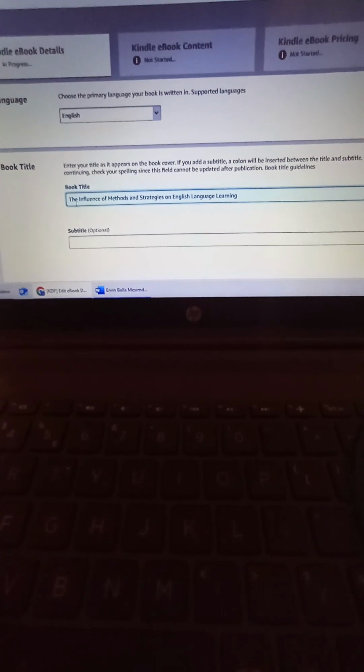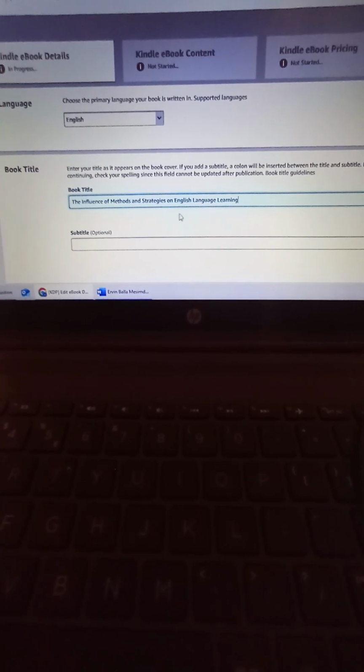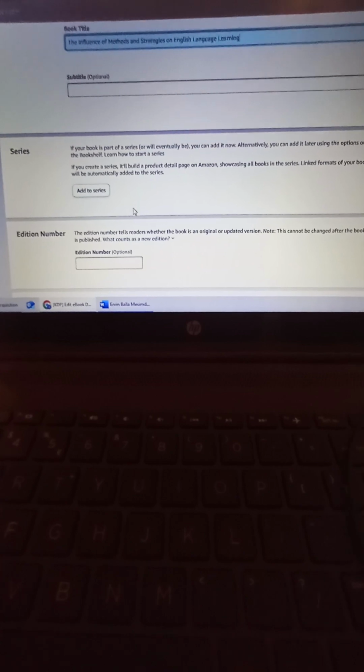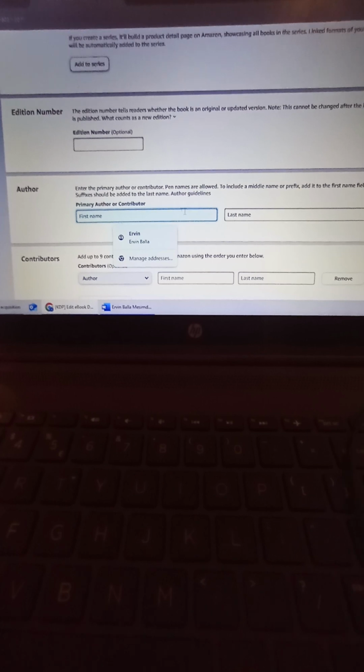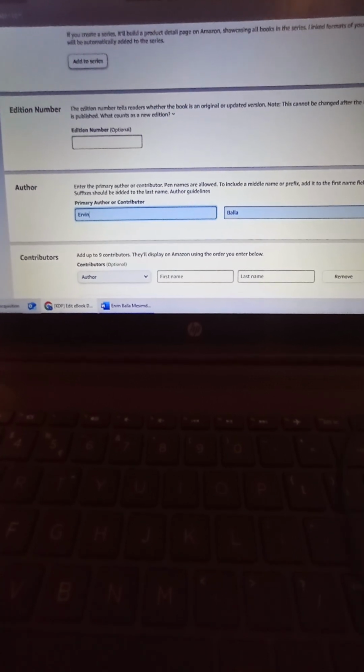See, the title of the book is pasted here, and then you scroll down, and if you have subtitles, you can add the subtitles here, or you can just scroll down. If the book belongs to a series of books, you can add it to a series, but since my book does not belong to any series, I'm going to skip it. And then the edition number, you can leave it empty for the moment. And then here you click for the primary author or contributor to the book. I'm going to add my name here. You can see I added my name.